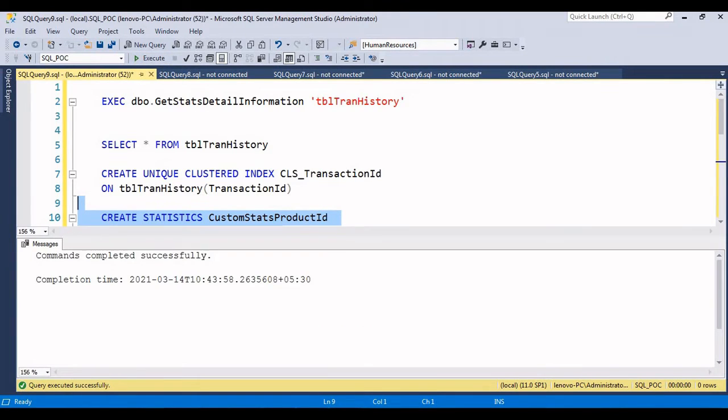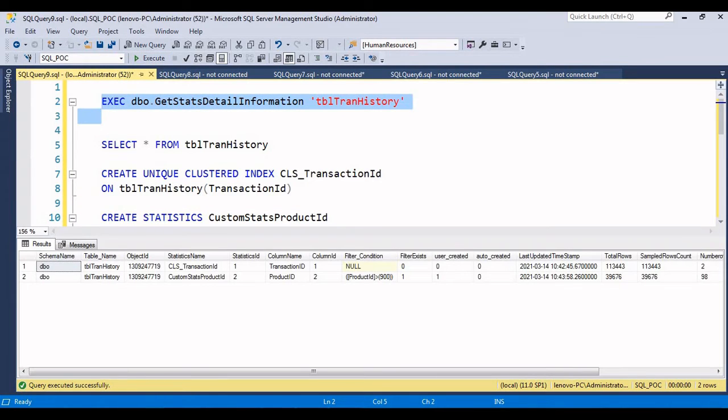Command completed successfully. Now go to this procedure and try to execute. Now you can see that just now we have created one filtered statistics, right? It is created on the product ID column. This is the name of the statistics. On what condition we have created it, where product ID is greater than 900, we can see the condition also. Whether the filter exists or not, yes, it is one, meaning it exists. Whether it is user created, yes, I have created it just now. Also what is the last update timestamp. You can see the total rows and the sample row count.